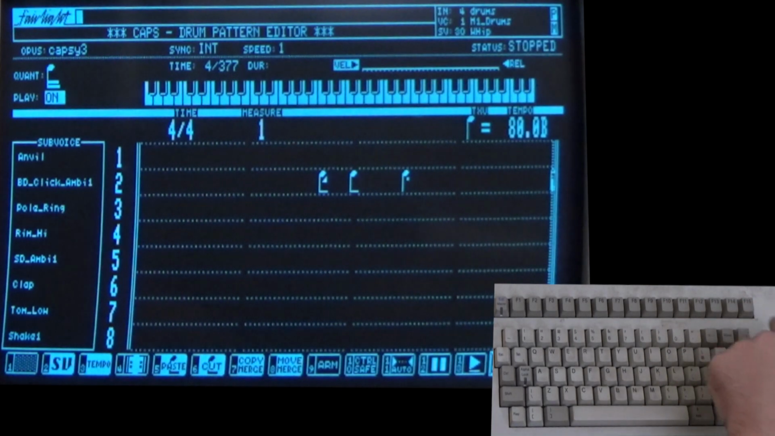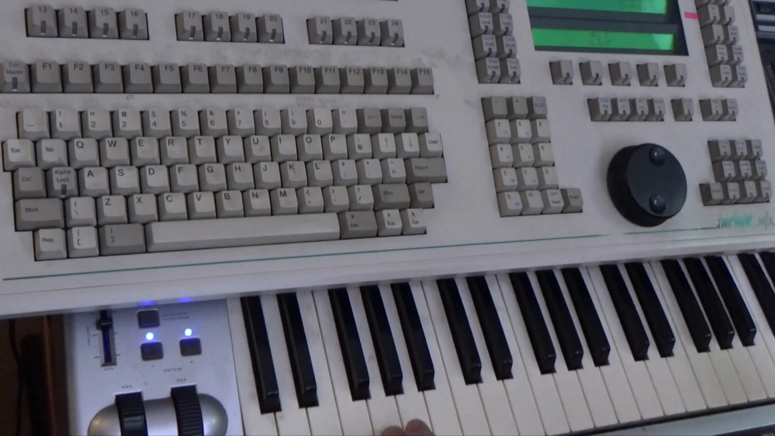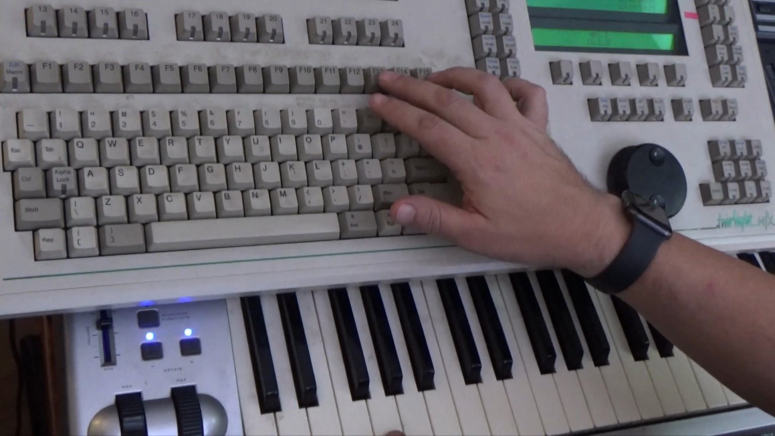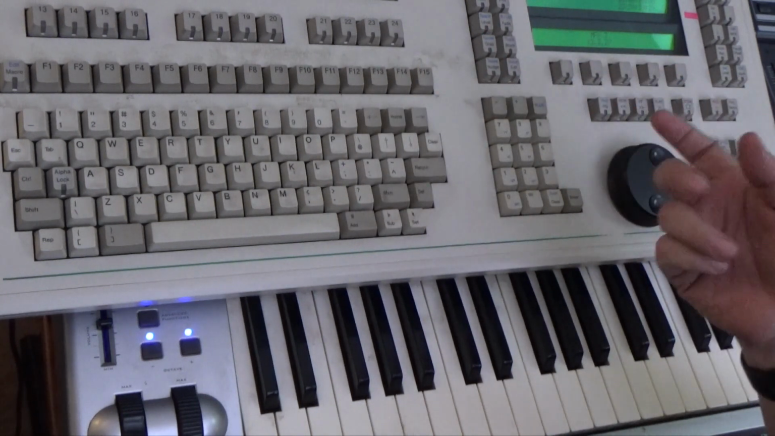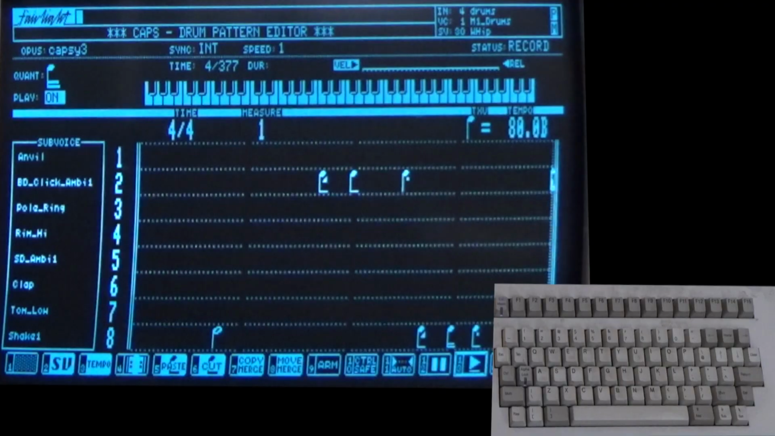Again, I can toggle back and forth between recording and playing super, super easy. So if I wanted to do something, 1, 2, 3, 4, 5, 6, 7, 8. So let's just do some shakers in there, right? And I can just dip, I can listen. And then if I like it, I just dip in and start recording. Done too many.